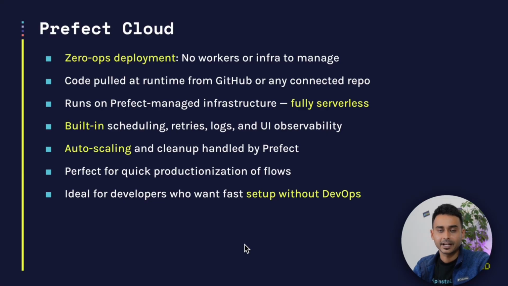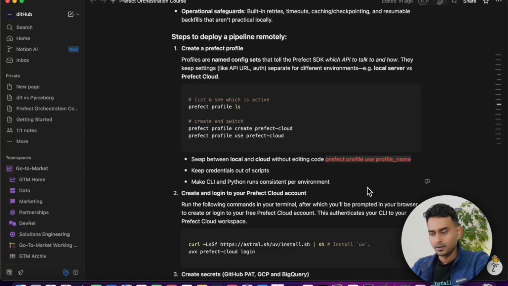And deploying your data workflow on Prefect Cloud has many stages. So let's go through that. The first step to deploy our data workflow remotely on Prefect Cloud is to create a Prefect profile. So the profiles keep settings separate for different environments. Local for your local deployment and Prefect Cloud for your Prefect Cloud deployment. And you can list all the profiles active on your system currently by running the command prefect profile ls.